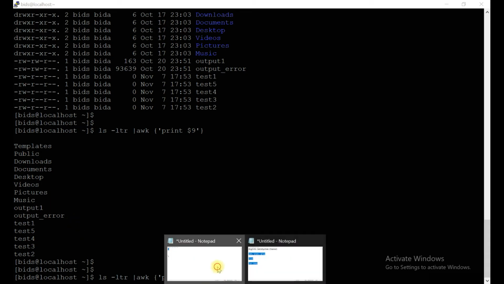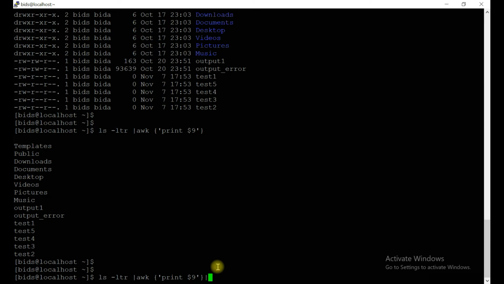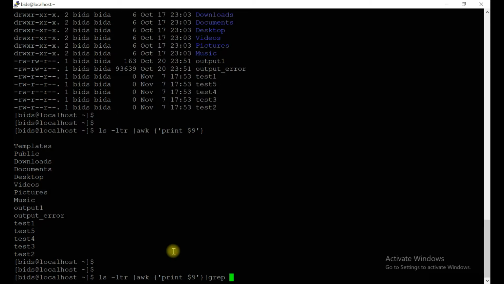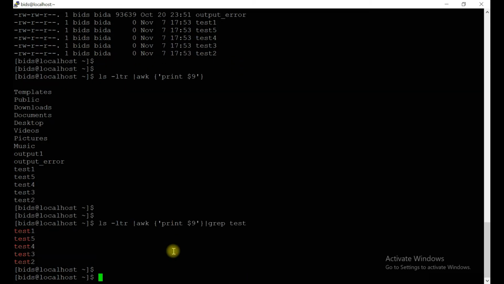Okay, let me copy this grep symbol. You want to grep only test related files. Grep, then test. See, you can see only test 1, 2, 3, 4, 5. So, if you are not familiar with all these functions, what it is, how to use it, you will definitely run ls -ltr, and then it will be very challenging for you to get only this file name from the particular locations.